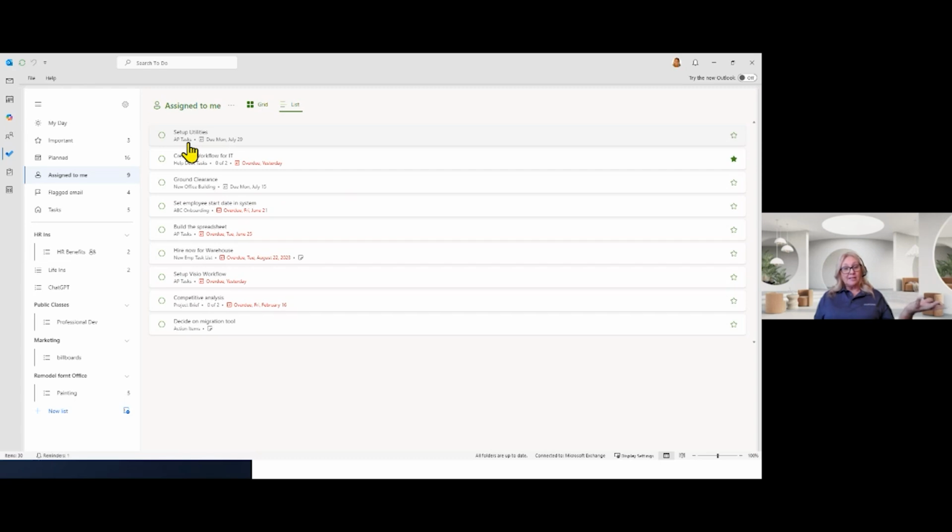If I'm in Planner online, I can do it there. Or if I'm in Teams, I can do it there. I can access it anywhere. And by the way, I also have it on my phone. Can't live without having it on my phone as well. So just so you're following that task, Set Up Utilities from the AP tasks, because I'm going to jump back into Microsoft Teams.